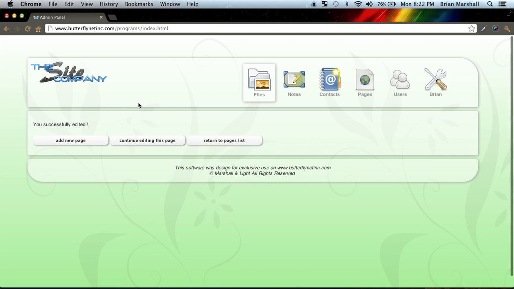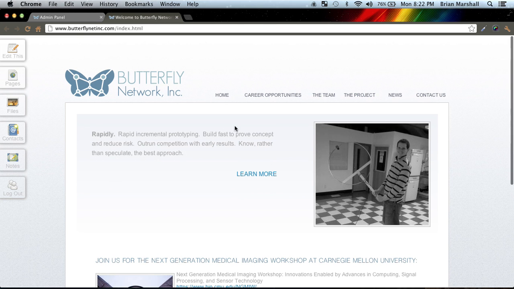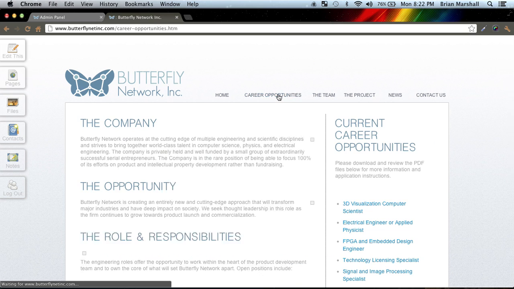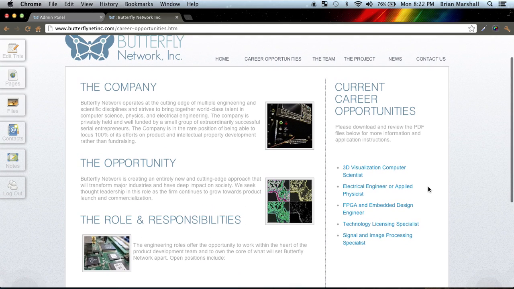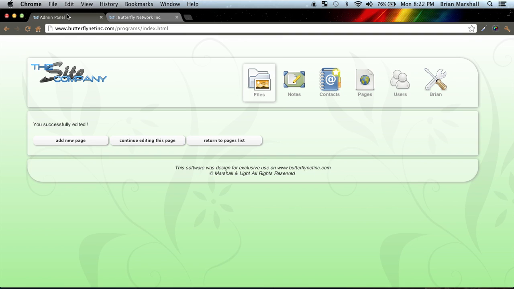And let me show you that it's actually working on the site itself. We'll open up a new tab and look at the site here. Now we'll go to Career Opportunities. And you'll notice that the job listing for the software engineer has disappeared as a result of our change we made there. Now that's how you would toggle items off and then back on again.